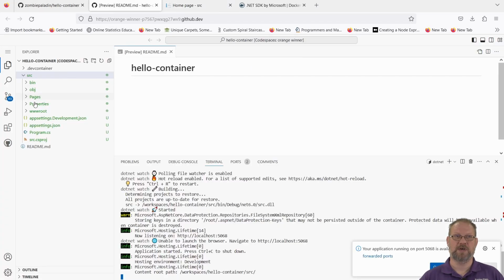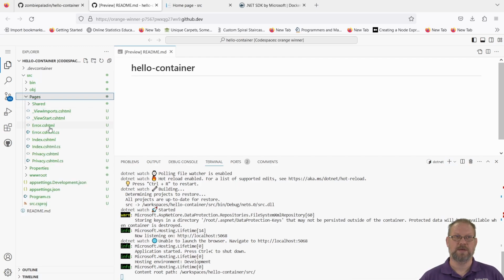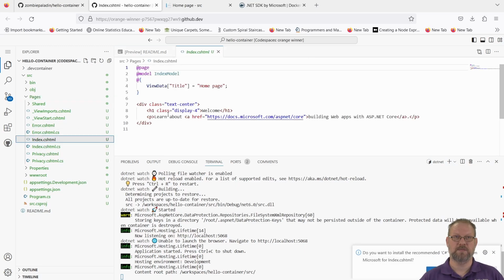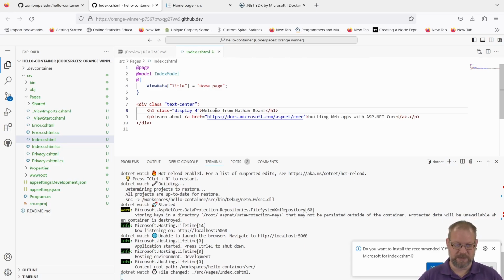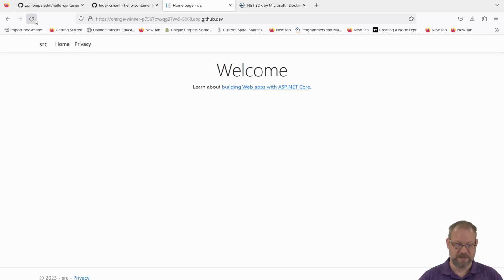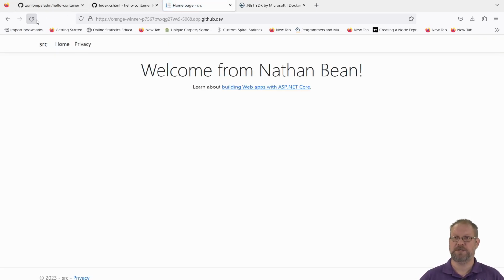And if I come into my source code for this project, and let's look in the pages, and we will make a change to our index.cshtml. And I'm going to change this welcome message to give a greeting from myself. If I refresh the page, the server is still running. It's done a hot reload of the code. So now it's going to display those changes.